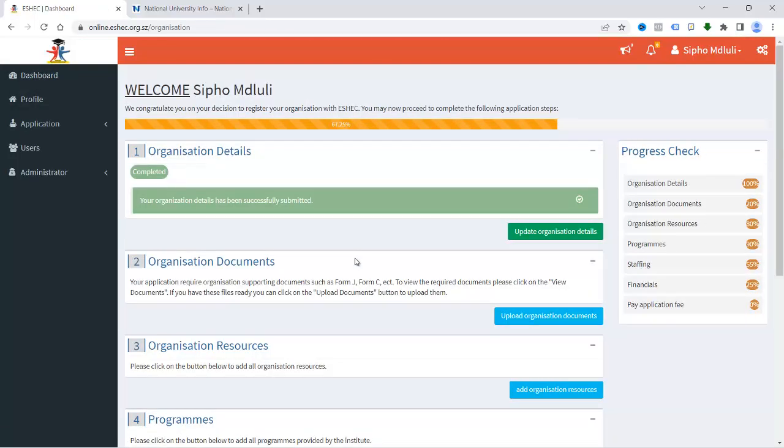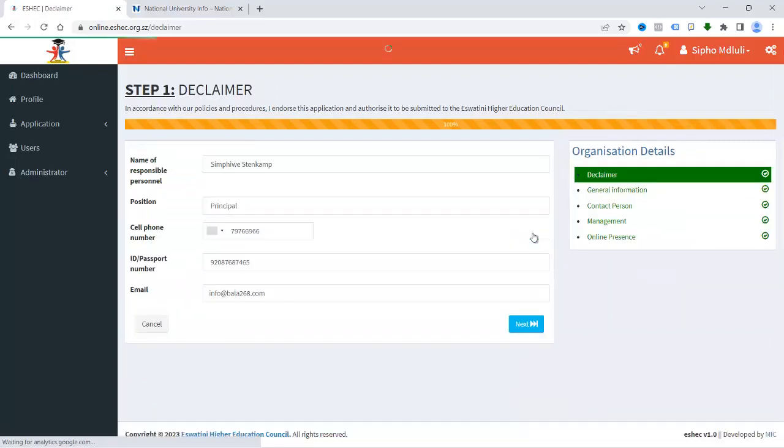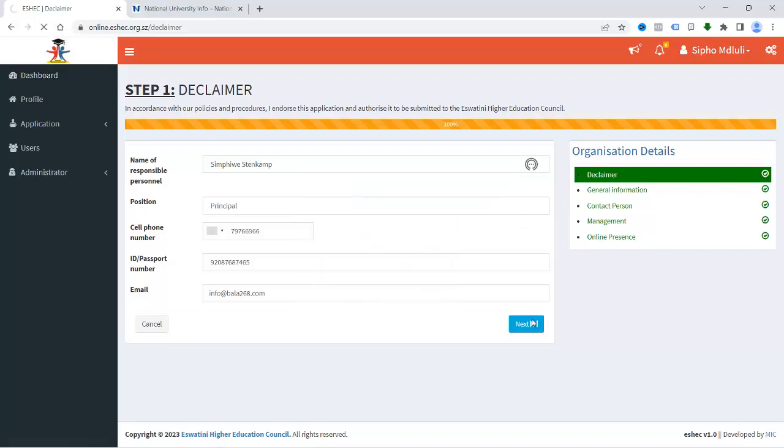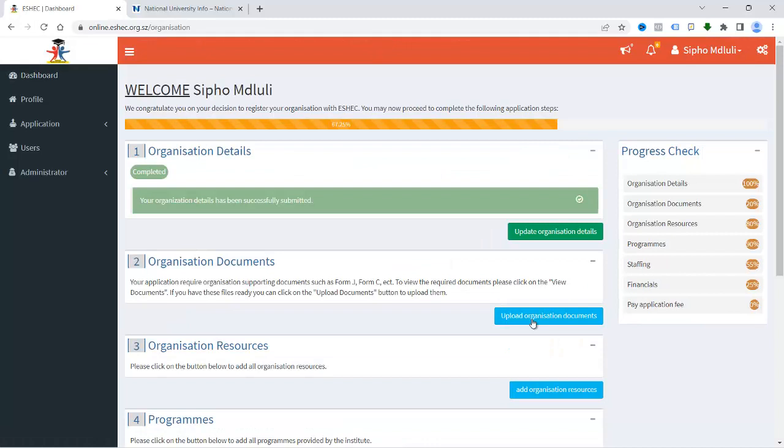But now, if you want to come back and check if everything was captured correctly, you still come to this update. You go step by step, checking each and every piece of information, just to make sure that whatever information you've captured here is correct. So thank you. That's it for step one, for organization details. So what we'll be doing now, we're going to step 2, which is the uploading of documents.